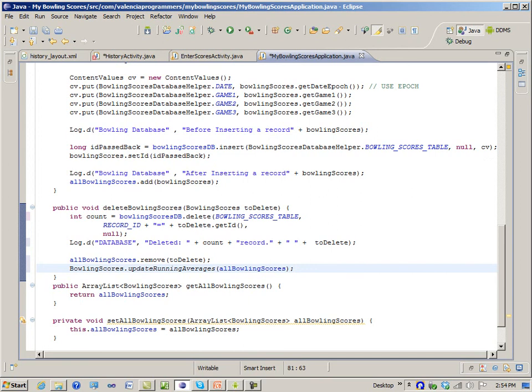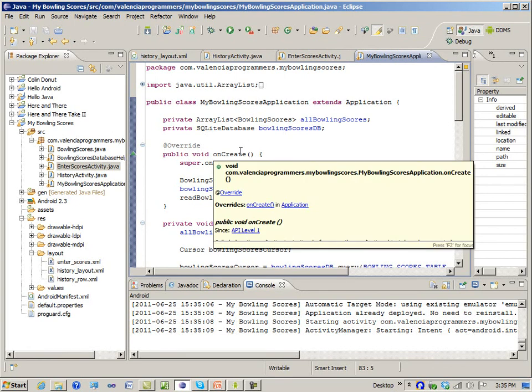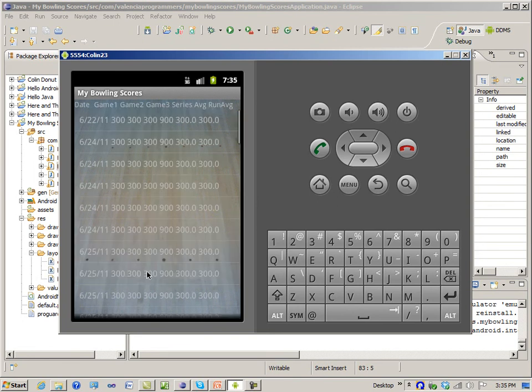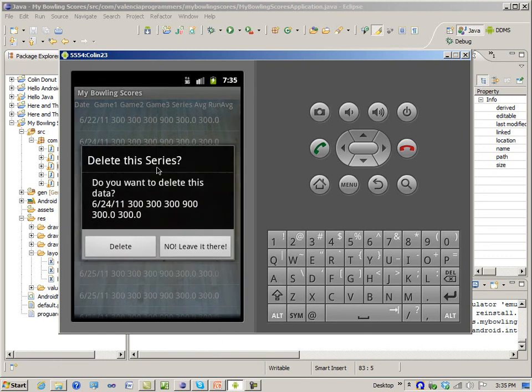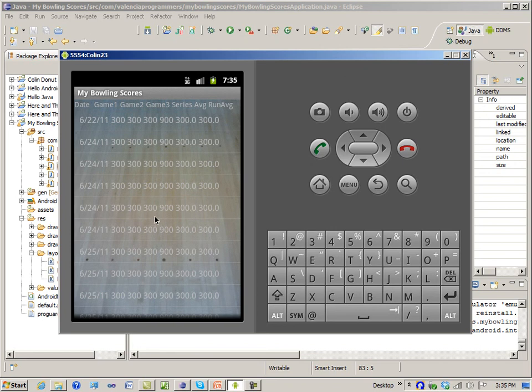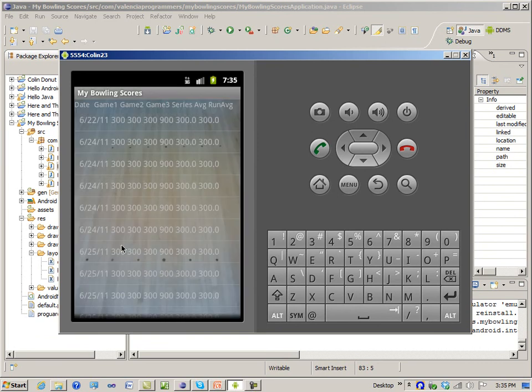Okay, let's see where we are from here. So when we run the application now, if we go over to show history, we have our history here, and we can pick one, and it says, delete this series. Do you want to delete this data? And if I say no, leave it there, nothing will happen. So just pick one, and if we say delete, it seems to have worked, but there's a bug. And it's an interesting bug.